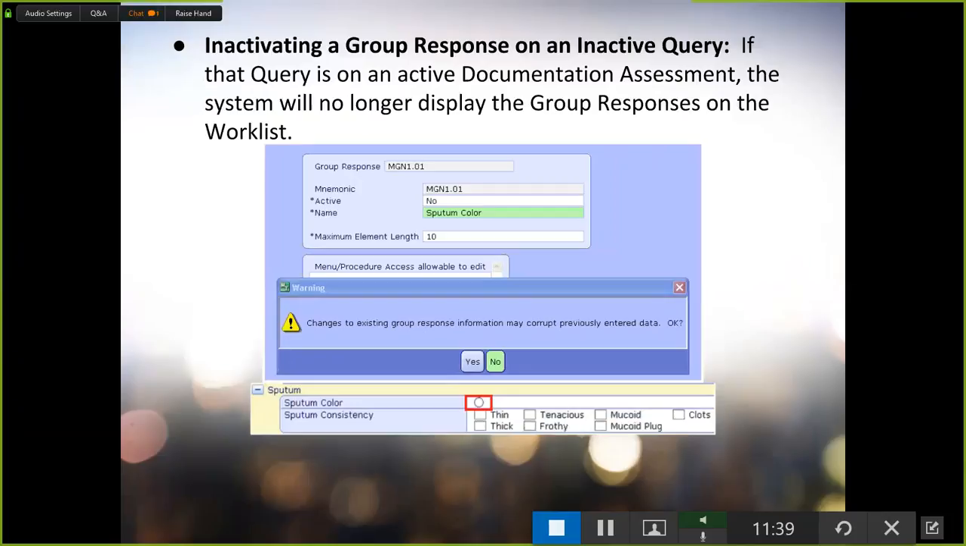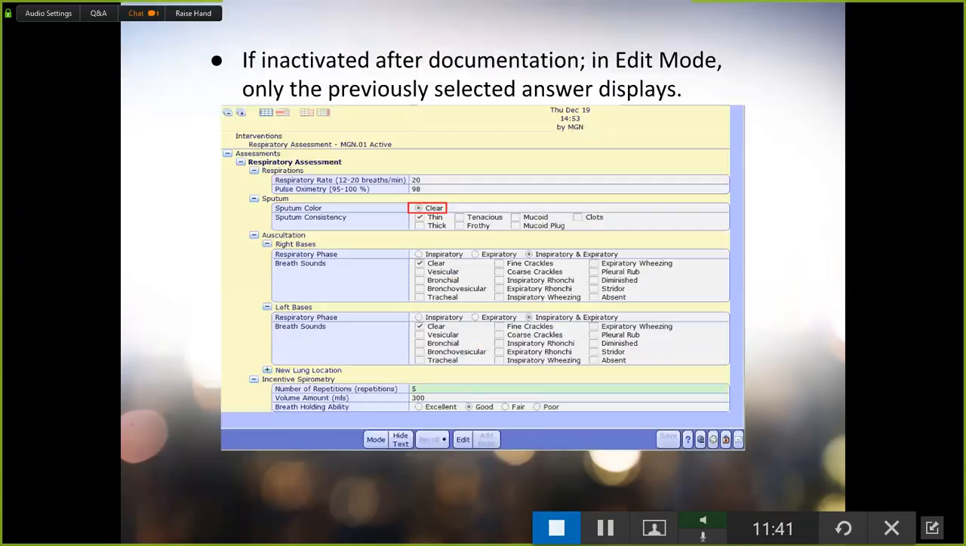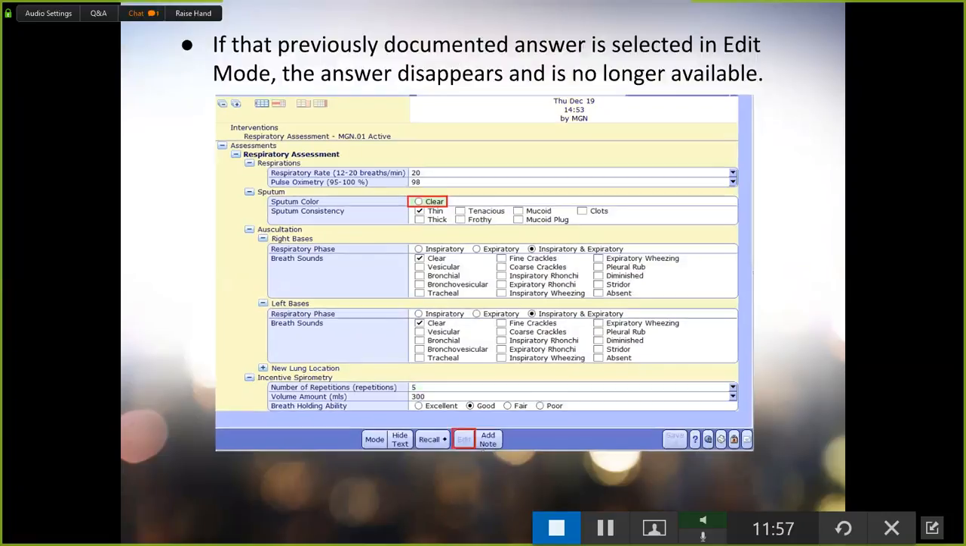Okay. So if I go and make my group response inactive after documentation has been done, in edit mode, only the previous selected answer will display. So only clear displays as opposed to every other option that was in there. If the previous documented answer is then selected in edit mode, the answer disappears and is no longer available. So if you're going to inactivate a group response, make sure that that's something you truly need to do.